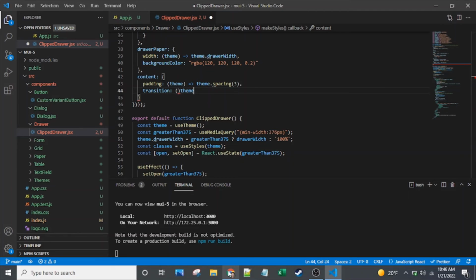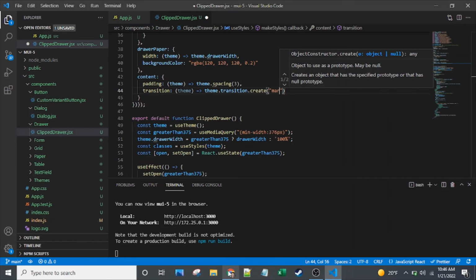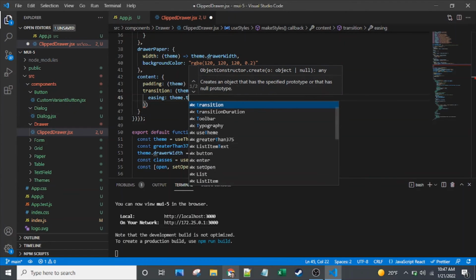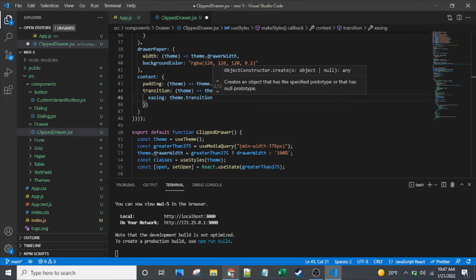And let's see, this one's a little bit more complex. Let's say it's theme.transition.create. This is just simply in the docs, margin. There we go. Just had to dig into the docs to find this. So now what we're telling it is we're going to create a transition on margin, and what I'm going to do is set an easing value, and we've already got access to the theme here. We don't need to use the arrow function again to get access to it.